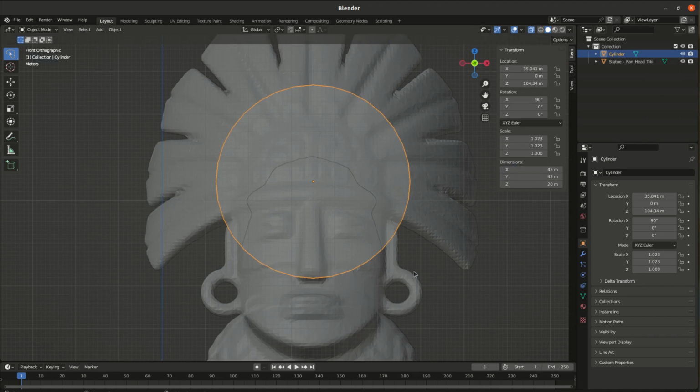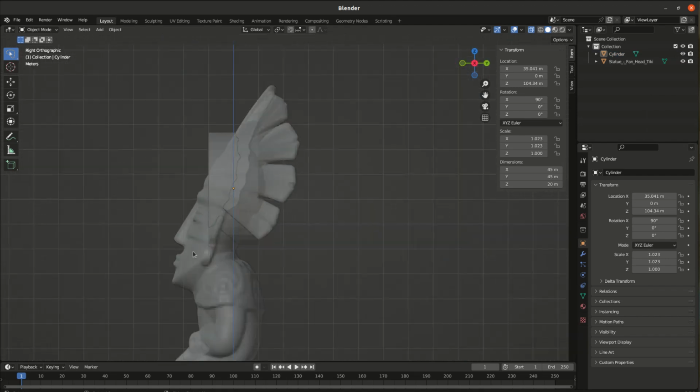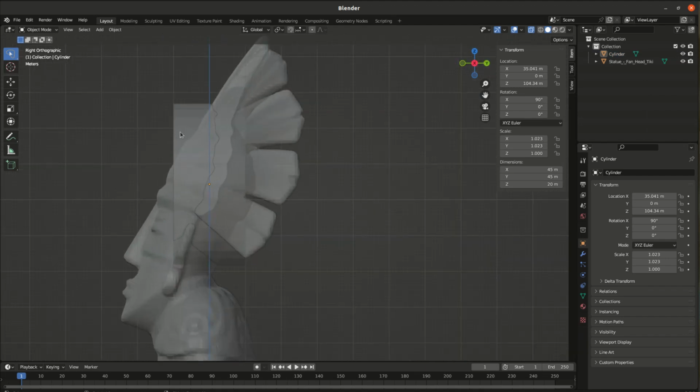45 here, and there's 20. Let's see if the Z is enough. We want to go to 3. As you can see here, up here is 5, but maybe we need to have it go all the way to here for the thing to be easy to cut.